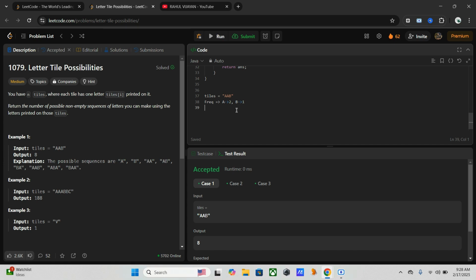After this we will compute for length 1. So length 1 will be A and B. Length 2 will be AA, AB, BA. Now length 3 will be AAB, ABA and BAA. So like this the program is working, and at last we will get ans as 8, meaning total count 1, 2, 3, 4, 5, 6, 7, 8. So this is how this program is working.